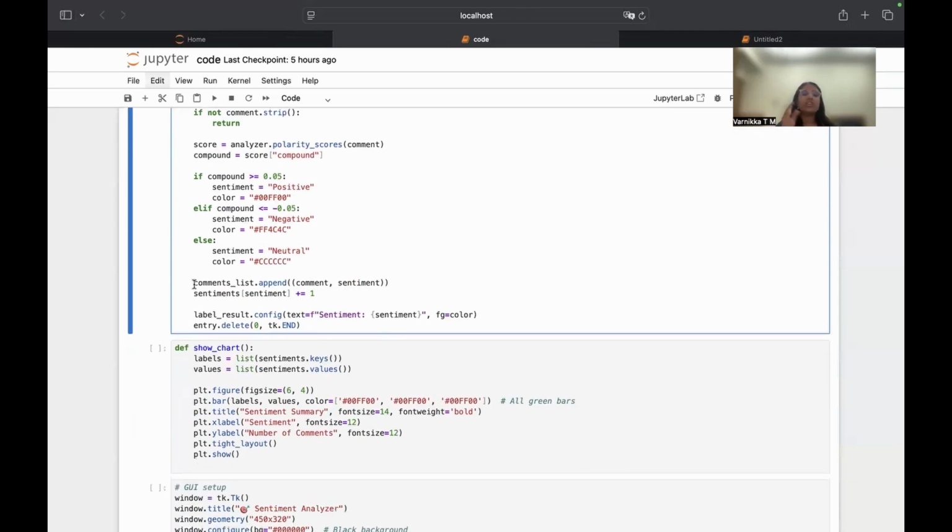Post-analysis, my comments are going to be appended into a list where the comment and the sentiment is going to be appended. And further on, the sentiment is going to be incremented. And then the entry box is going to be cleared for the entry of the next comment.